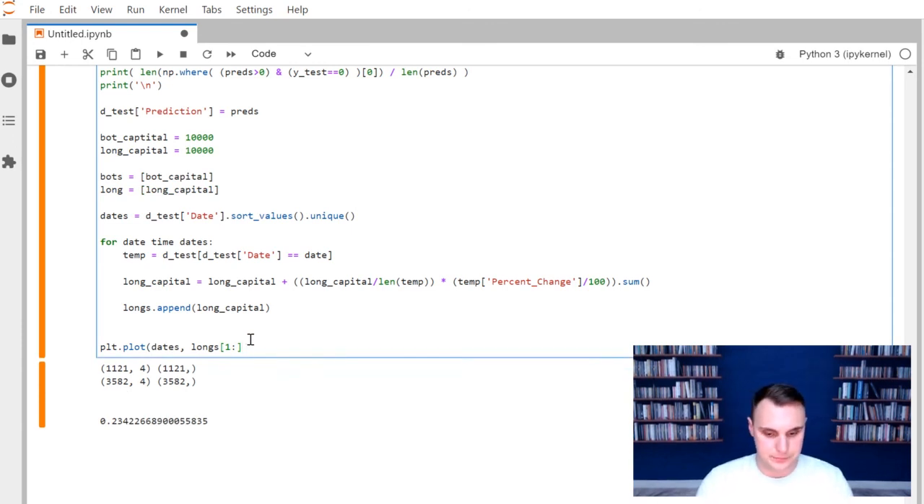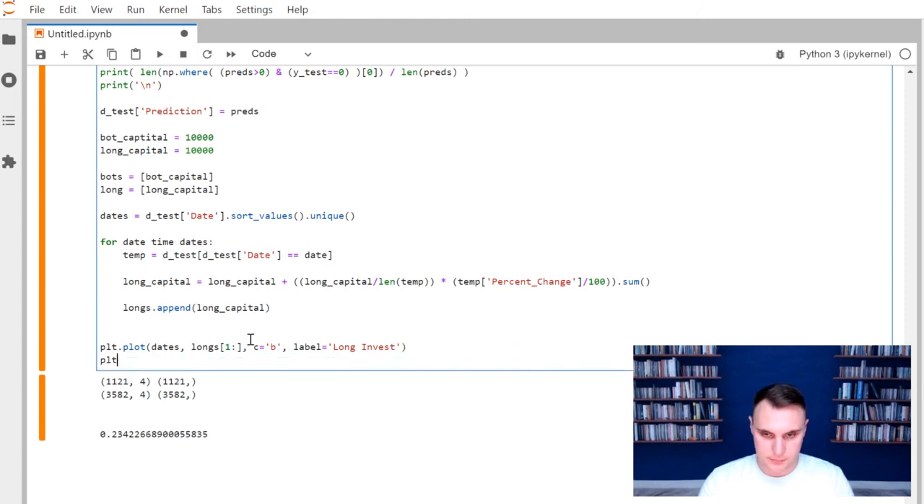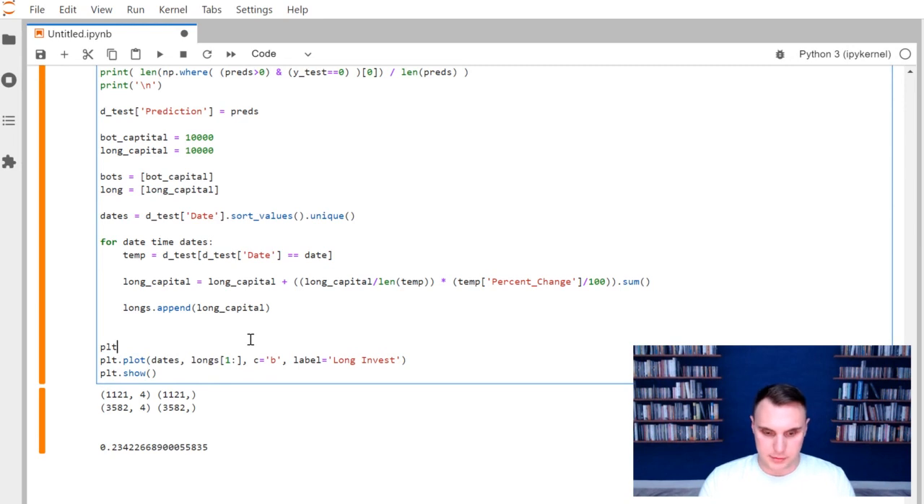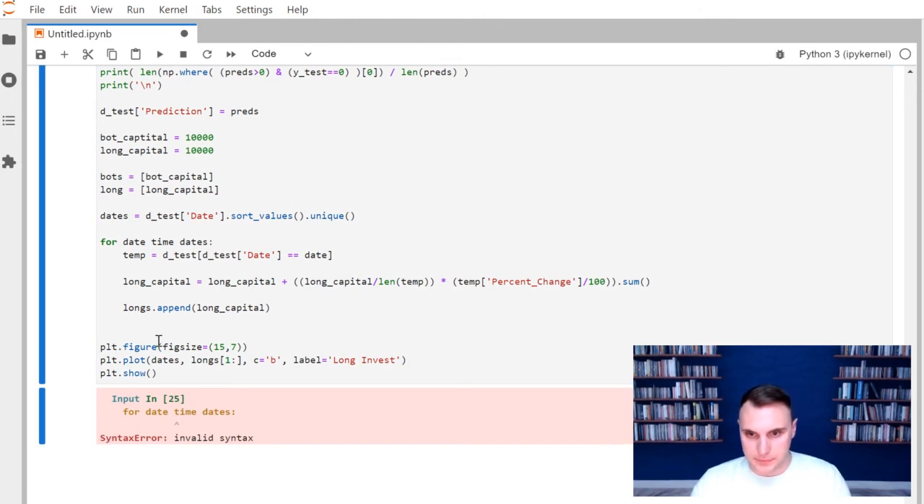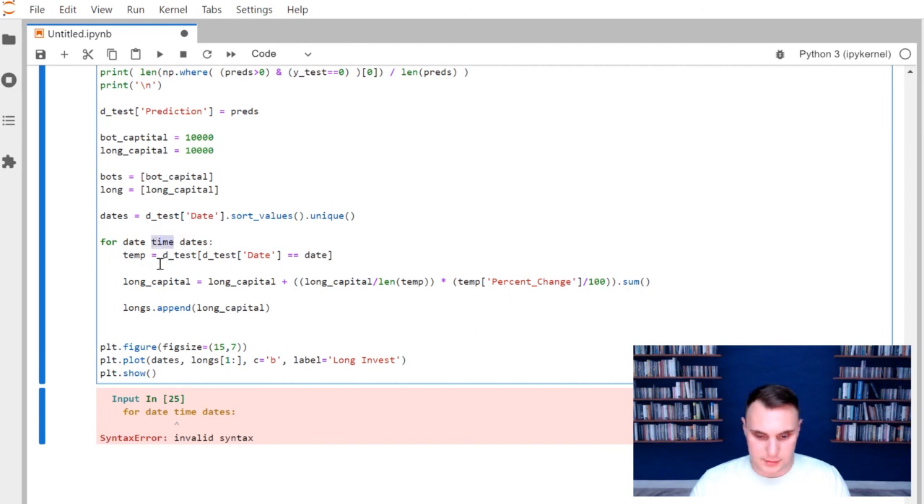We're going to say the color of this one is going to be equal to blue. And the label is going to be equal to long invest. I'm also going to make the figure a little bigger. Okay, so this is for date in dates.